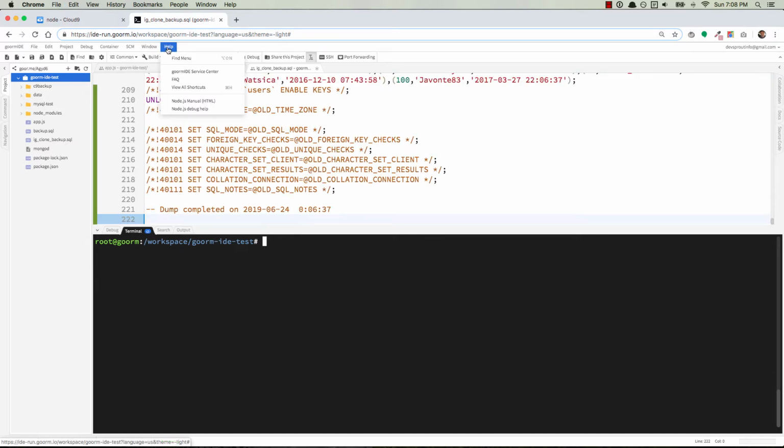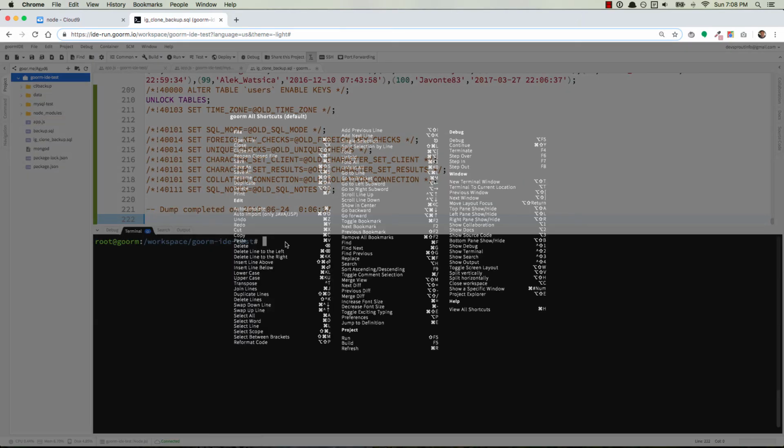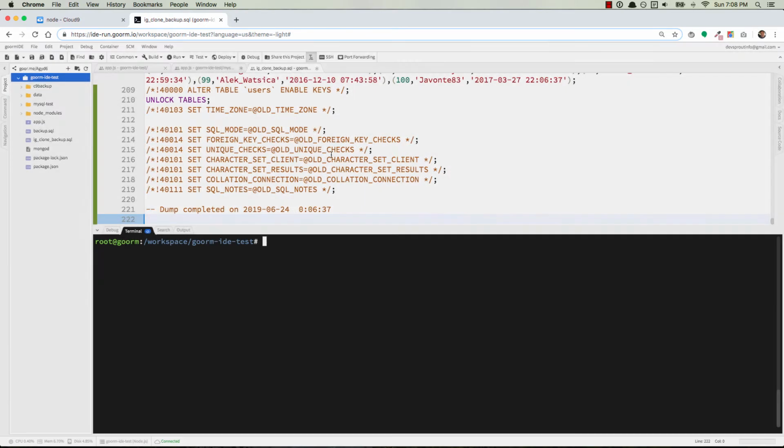You can always go to Help and then click on the View All Shortcuts icon, and this will pull up all the shortcuts. Or you can do Command H if you're on Mac. I think it might be Control H on PC. So hit Escape once you're done finding the shortcut.